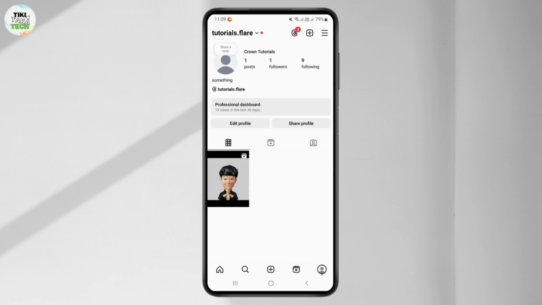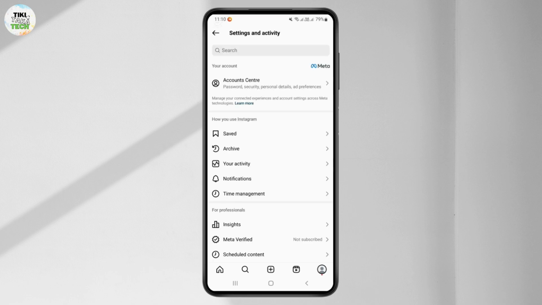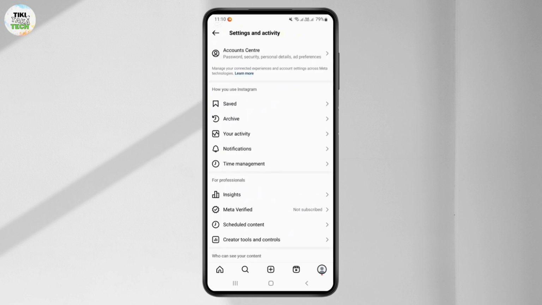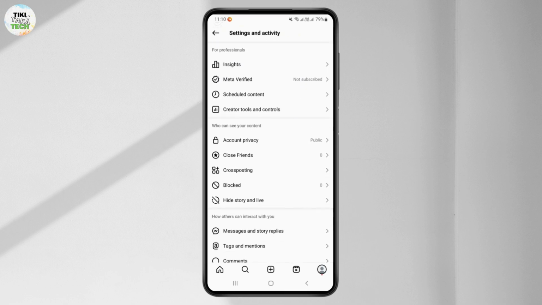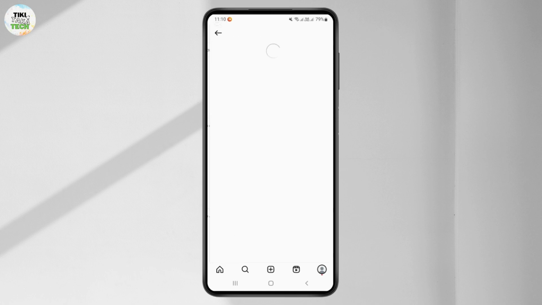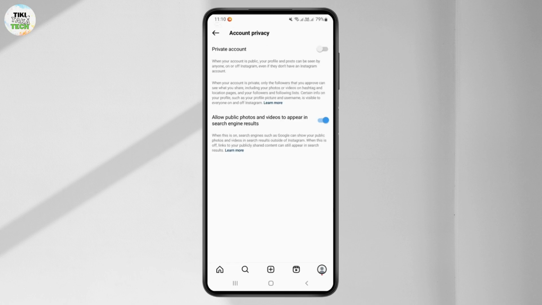And now from here, tap on the three lines just at the top right corner. Okay, so from Settings and activity, you'll have to scroll down and go with the option like Account privacy. Okay, so from here, you can easily convert or switch your account to a private account. So after you make your account private, your profile and posts can't be seen by anyone if they have not followed you on Instagram. So you can make it from here.